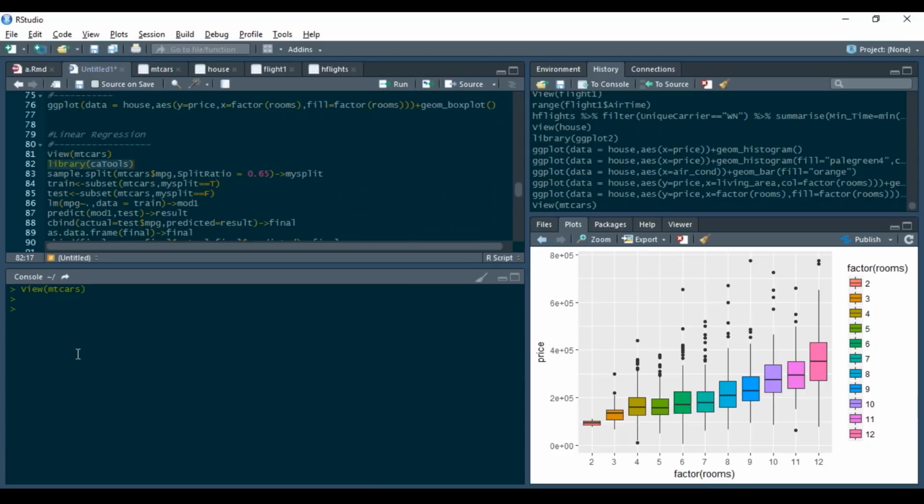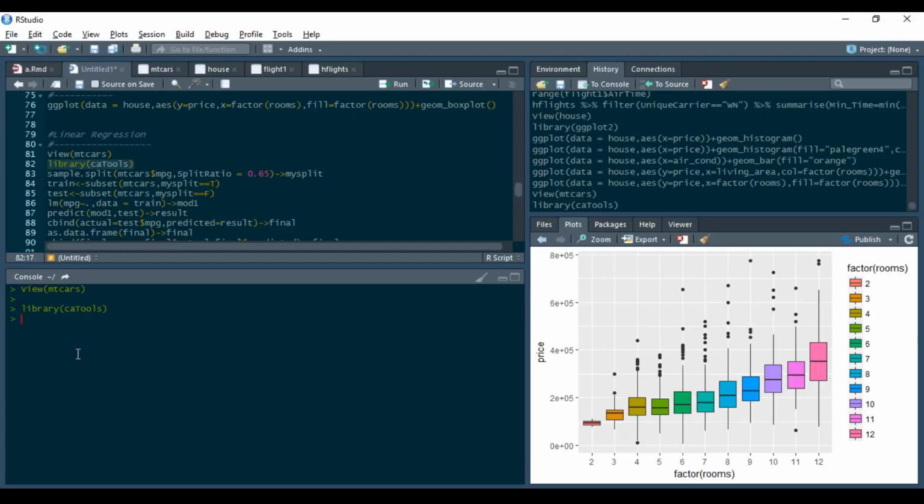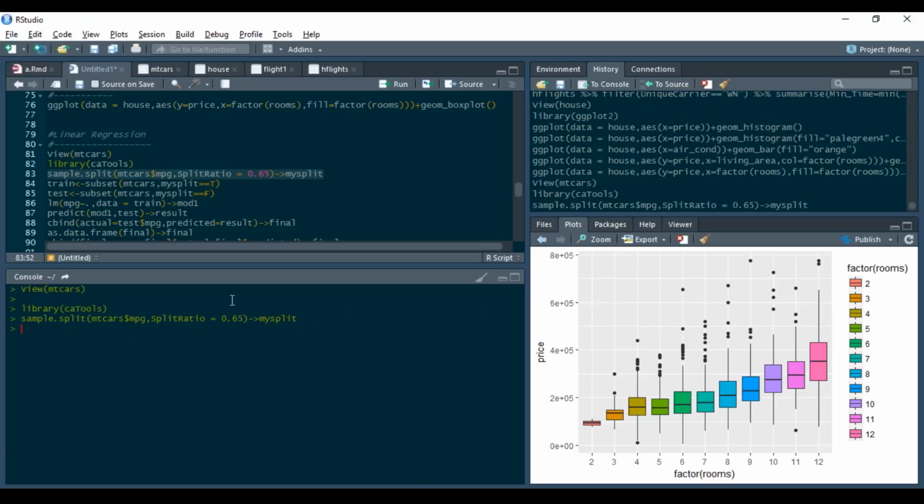Now for any machine learning algorithm, we're supposed to split the data into two parts, which is training and testing. And to do that, we'll be needing the caTools package, which gives us the sample.split function. With the help of the sample.split function, we can split the observations into two categories. One category of the observations will have labels marked as true, another category will have labels marked as false. So over here, since we're trying to predict the values of the miles per gallon, we've taken this as the first parameter, and the split ratio is 0.65. That is, 65% of the observations will have the true label and 35% of the observations will have the false label. The splitting is done.